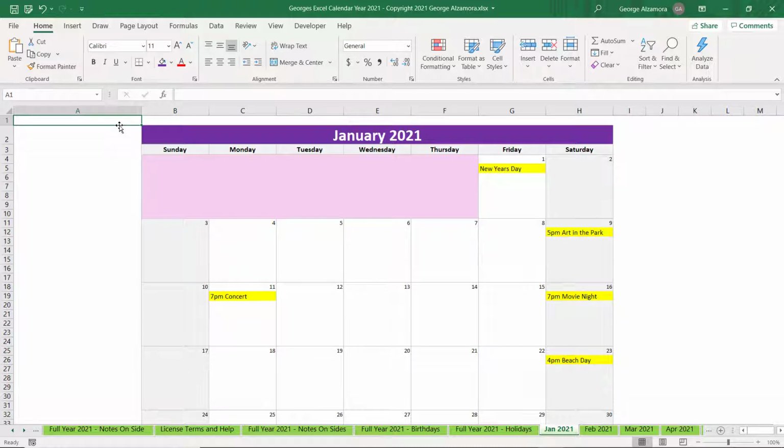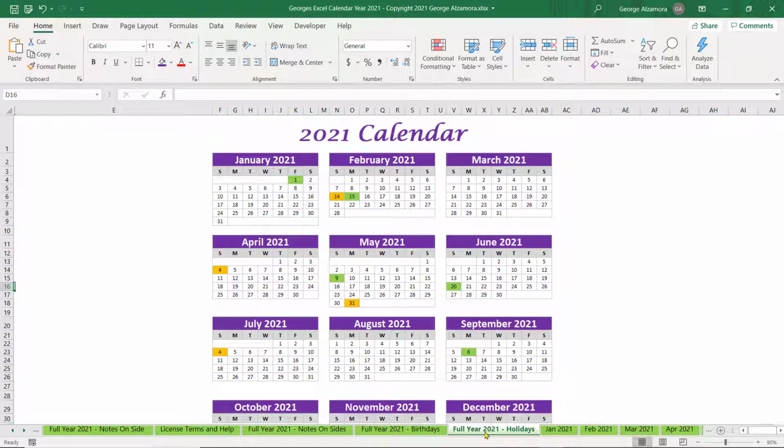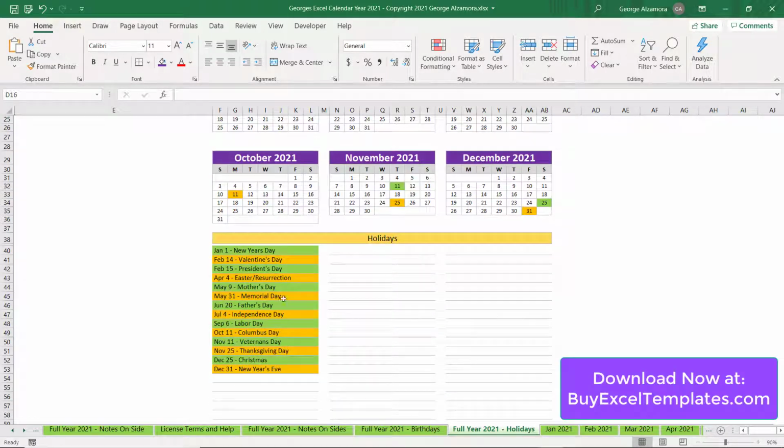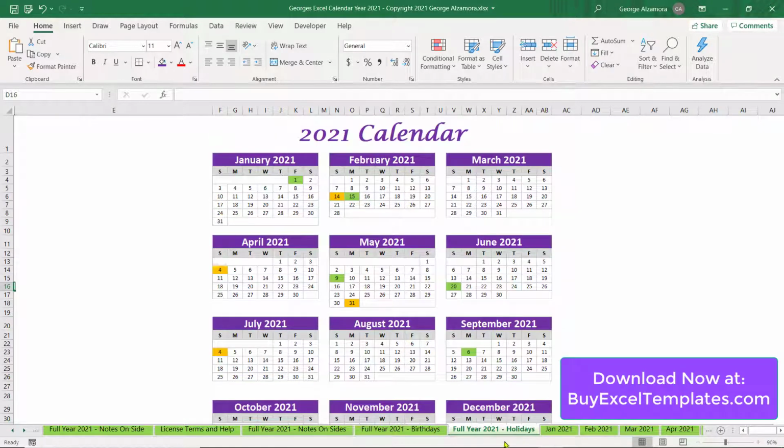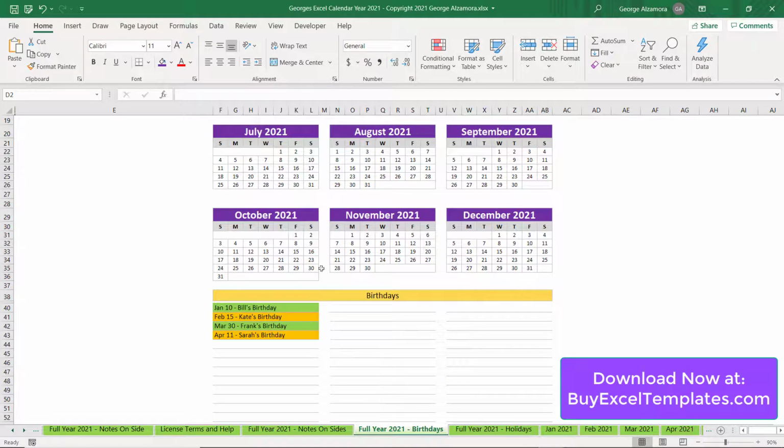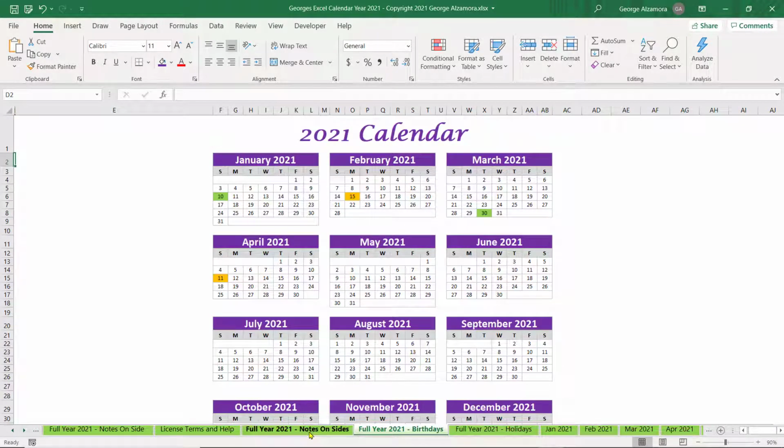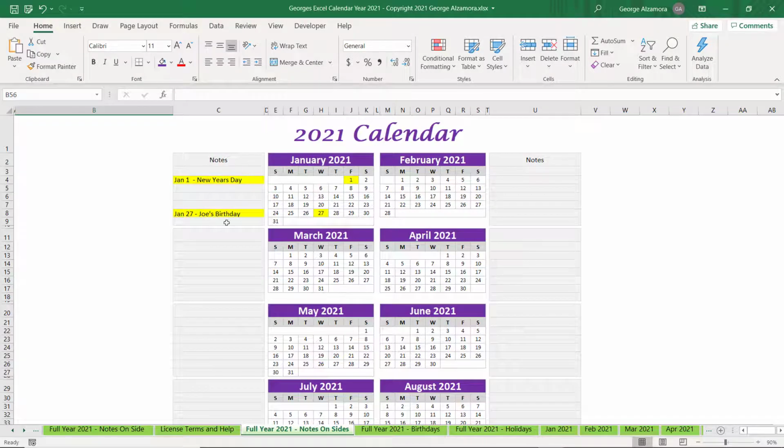and the colors of the calendar itself, including the font sizes and styles. So that's the monthly view there, but there's also full year calendar views to see all the months on one sheet. So let's go ahead here to this particular one for holidays. This has all 12 months on this single sheet, and the holidays here are under it below. There's also a full year view for birthdays, and you can see the birthdays here below that you can enter. And there's one more full year view where you can enter notes on the side of the calendar.